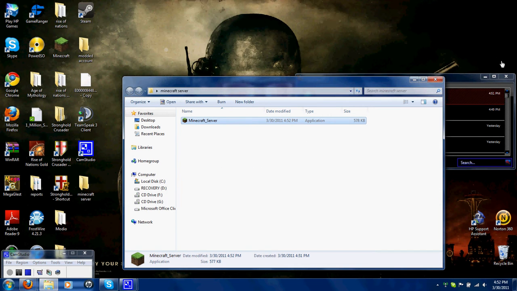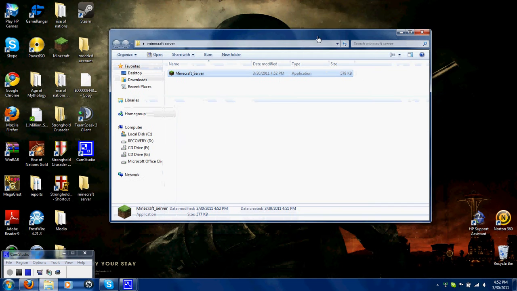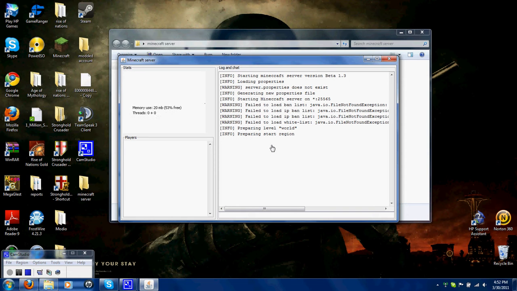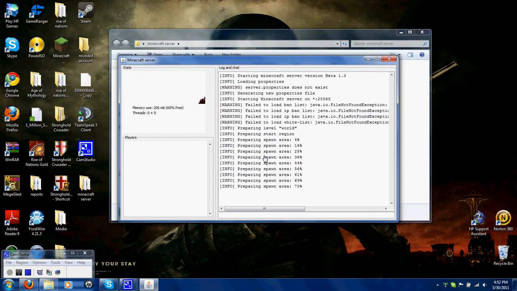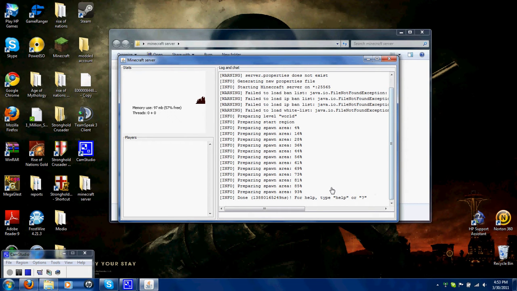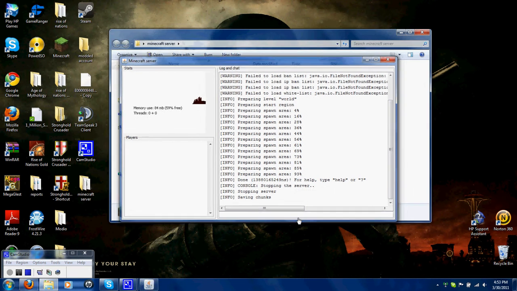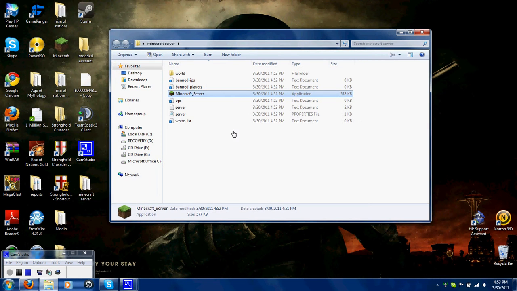So you can close that, and then what you want to do is press this to run it, and it's going to have warnings the first time, but that doesn't matter right now. That's going to prepare your spawn area for your world, and wait for that to load. Alright, now either you can just press stop, which is a command to stop the server, or you can exit out. Either one works.